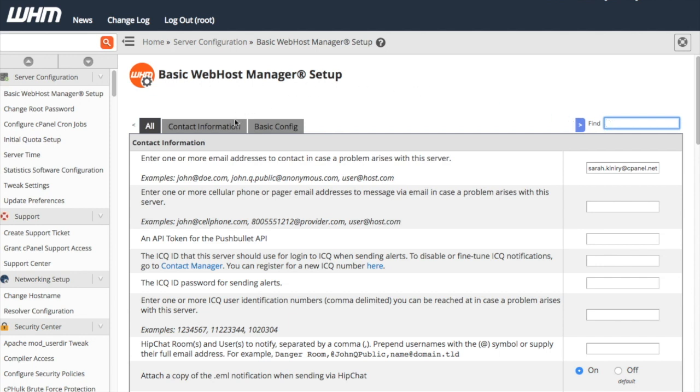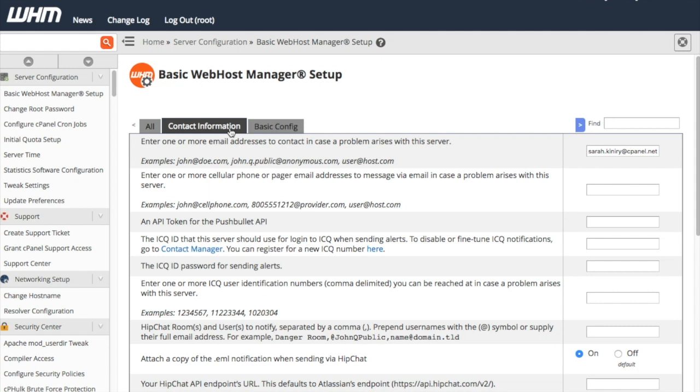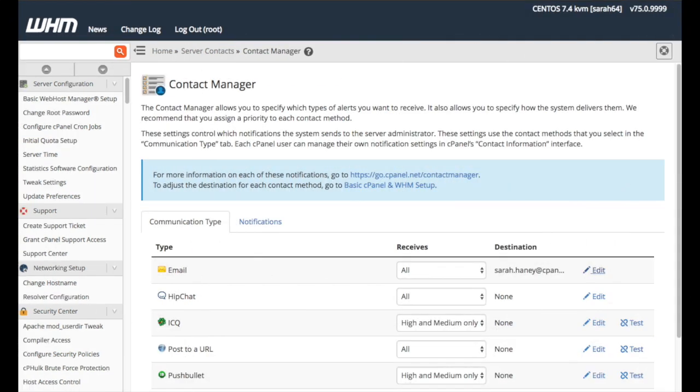First, let's check out the contact information settings. Here, you can set the email address that should get notifications if there are problems with the server. You can also set up addresses to receive notifications through a cell phone or pager, Pushbullet, ICQ, or HipChat. This interface doesn't contain all of our contact and notification settings, though. Check out the Contact Manager interface to configure more about notifications and when you receive them.